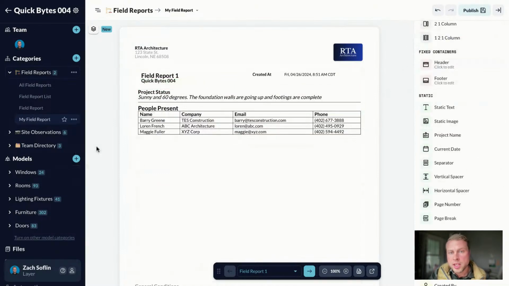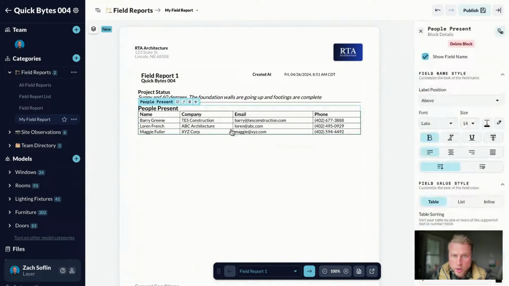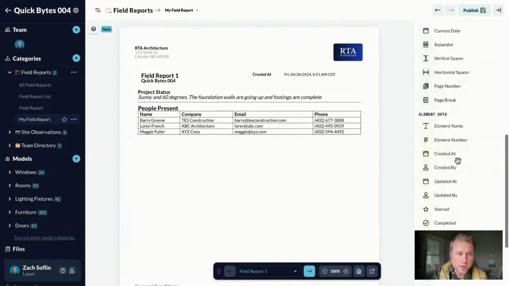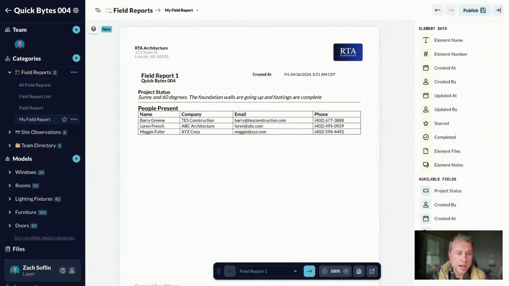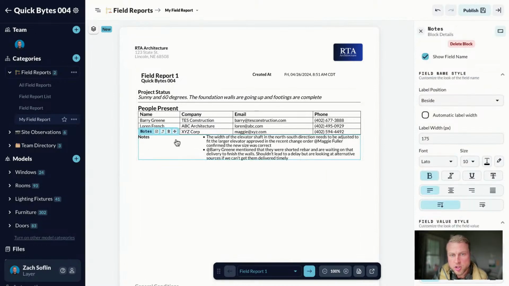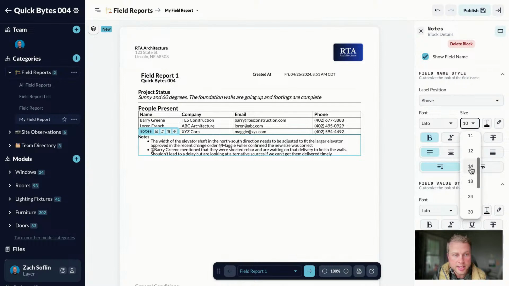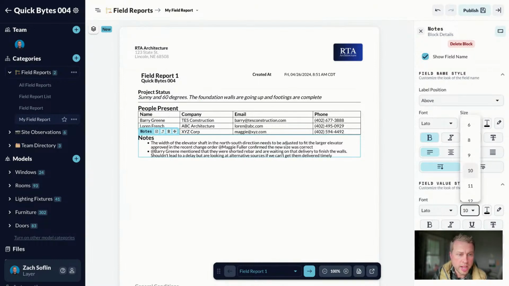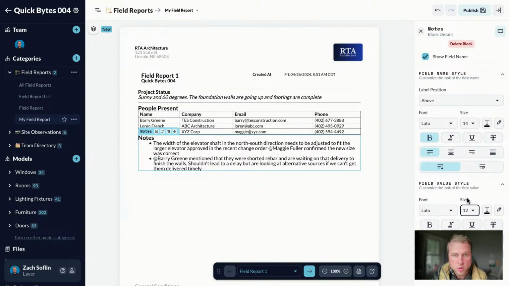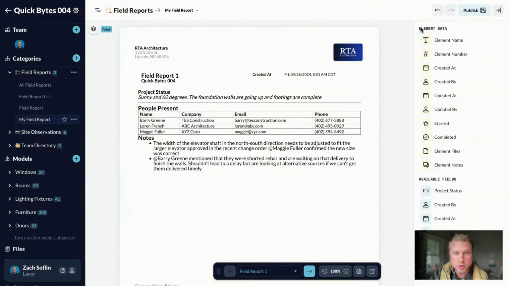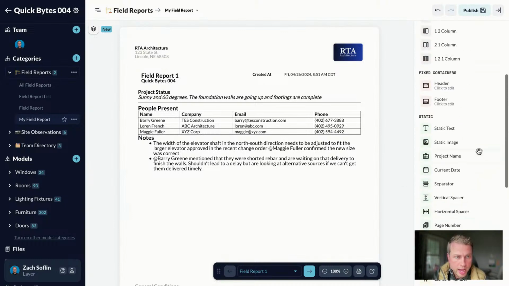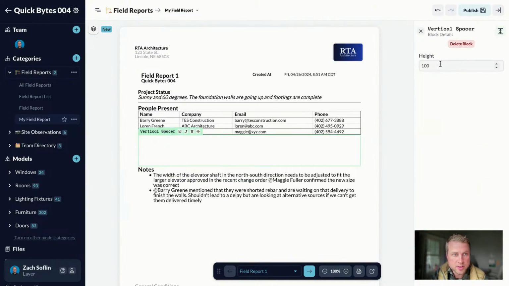All right, cool. Okay, so now with the people present on site, right below that, we're going to essentially document the general photos, or maybe we'll start with the notes from this field report. So I'm going to drop the notes, and we're going to put the label above it. We'll make the label the same size as the one before, and we'll increase the note text size as well. So you can see it pulls in the information from those field reports. And again, we'll add a vertical spacer between these two things.